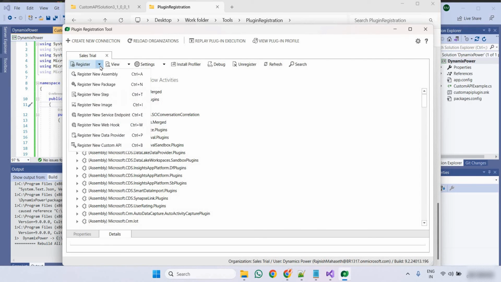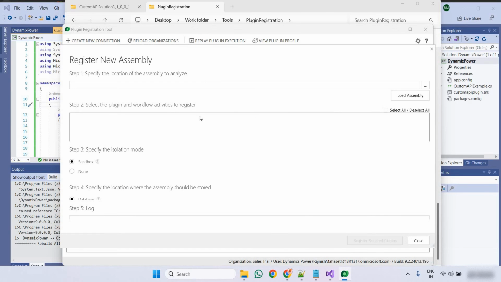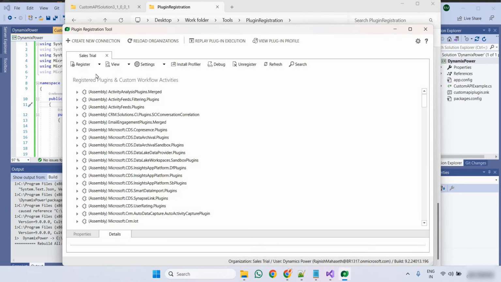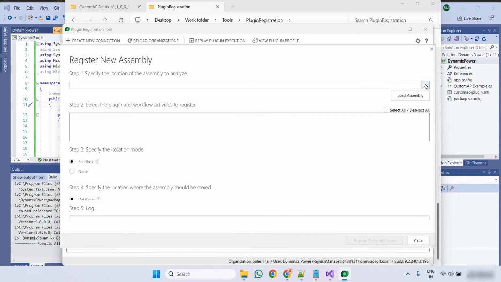So this is loaded. Let's come here, register new assembly. You can see here the option of register new custom API as well. So from here itself, from the plugin registration tool, we can create a new custom API. So register new assembly, click here.